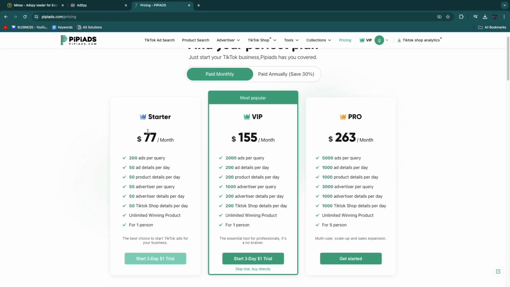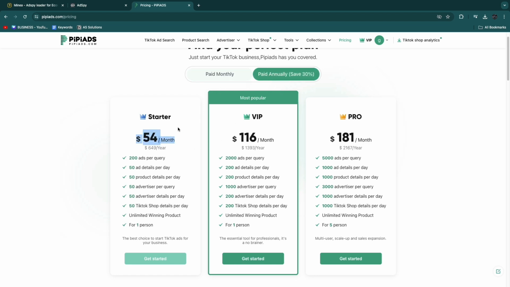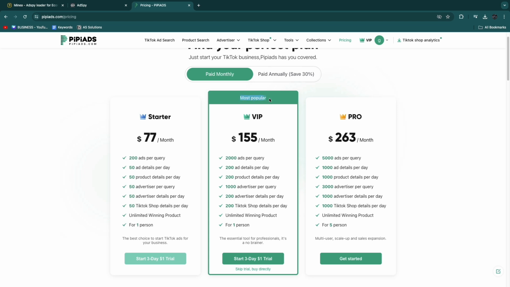If you look at their pricing, you can get started for $77 per month, or if you pay annually $54 per month, and this plan will be enough for most people, although the VIP one is the most popular, so you can also get that one if you want.